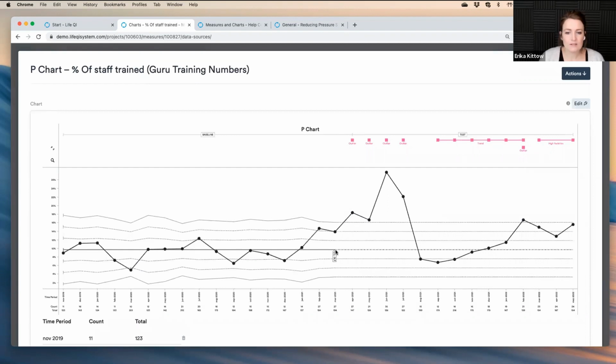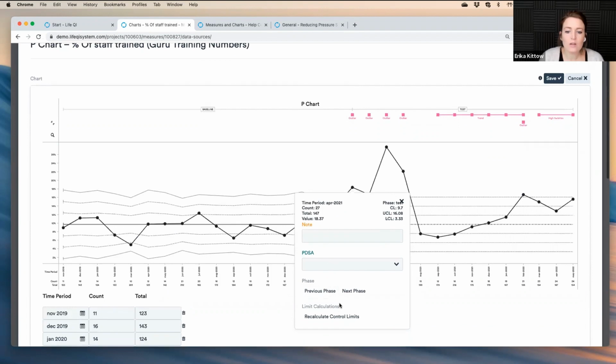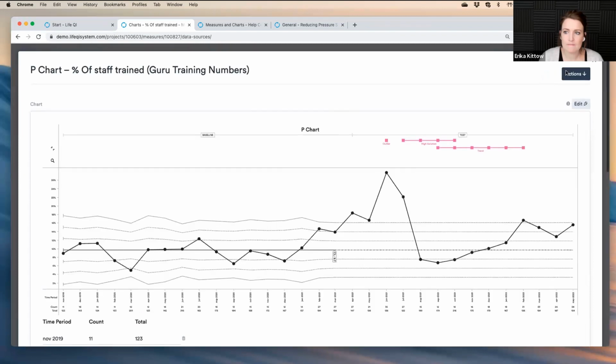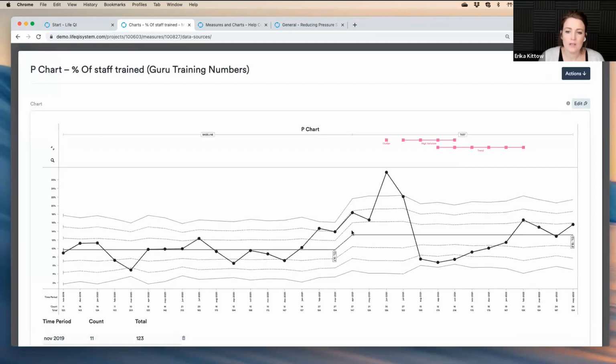What you can see now is the center line has been fixed and it is now a dashed line projecting forward. All we need to do is click on edit, and I want to now recalculate my control limits. Click on save, come back in, and you can see the system has updated the upper and lower control limits in line with the data points moving forward. So you're able to understand in more detail the improvement that your chart is having. We can still see we've got a trend here. We've now got high variation and 1 outlier point.